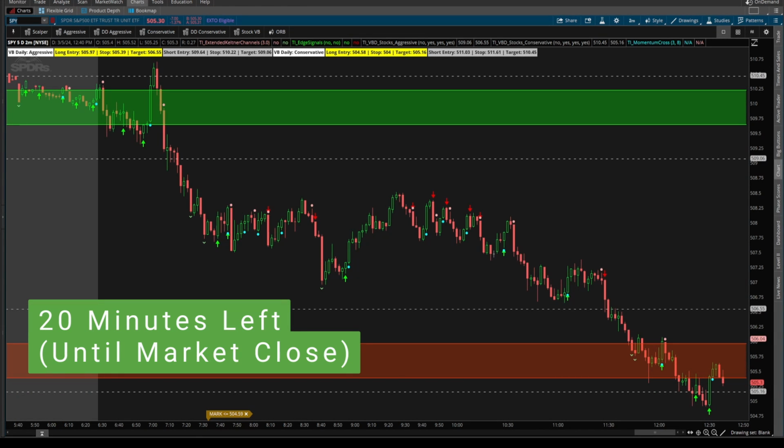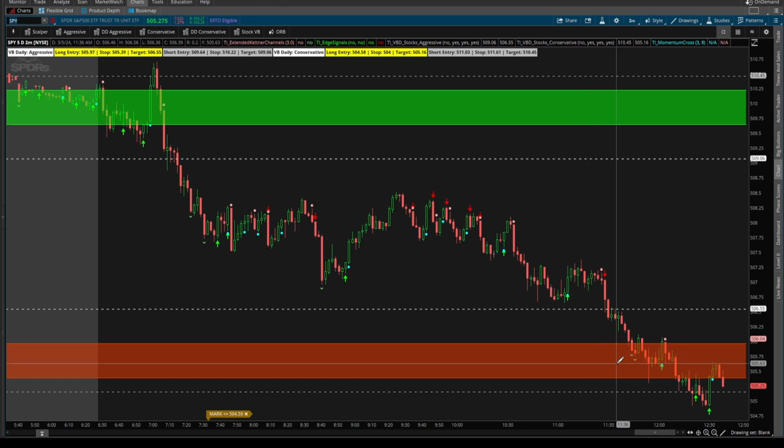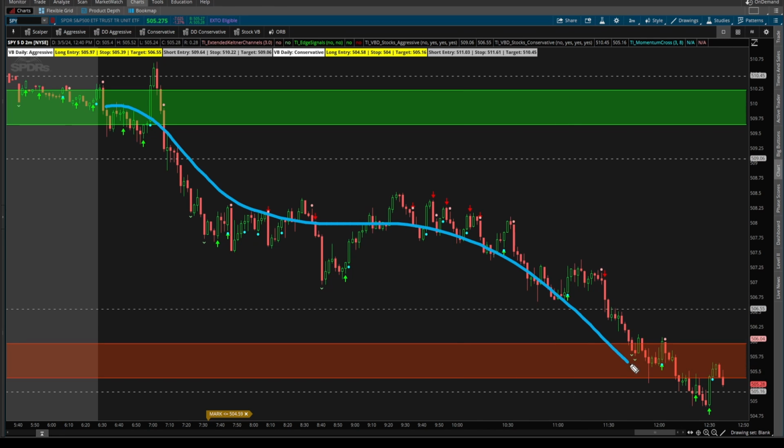There's 20 minutes left into the close, and I'd like to see if we can find some final setups. Now there's 4 symbols that stand out to me. Let me show you them really quickly. The first is SPY. SPY has breached our daily aggressive volatility box models.